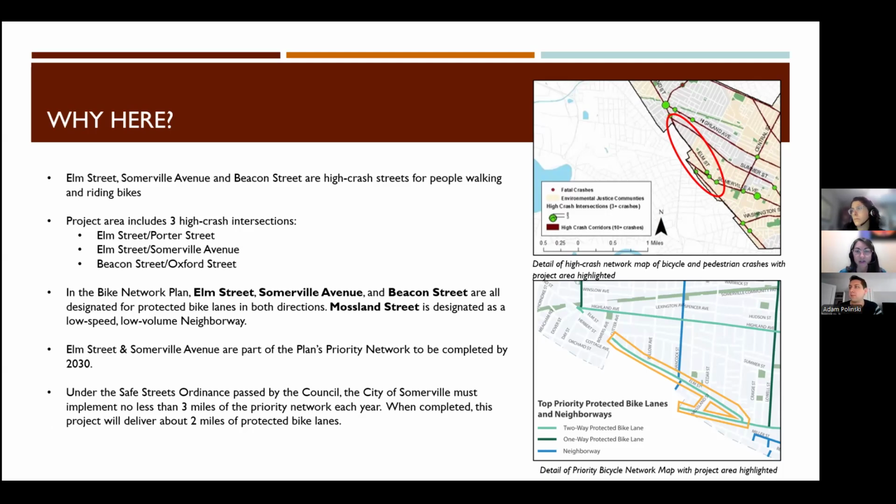And there are 3 intersections in the project area that are also high crash spots. All of the streets in our project area are part of the Somerville Bicycle Network Plan, with Elm, Beacon, and Somerville Ave planned for protected bike lanes in both directions, and Mawson Street set to become a low-traffic neighborway.